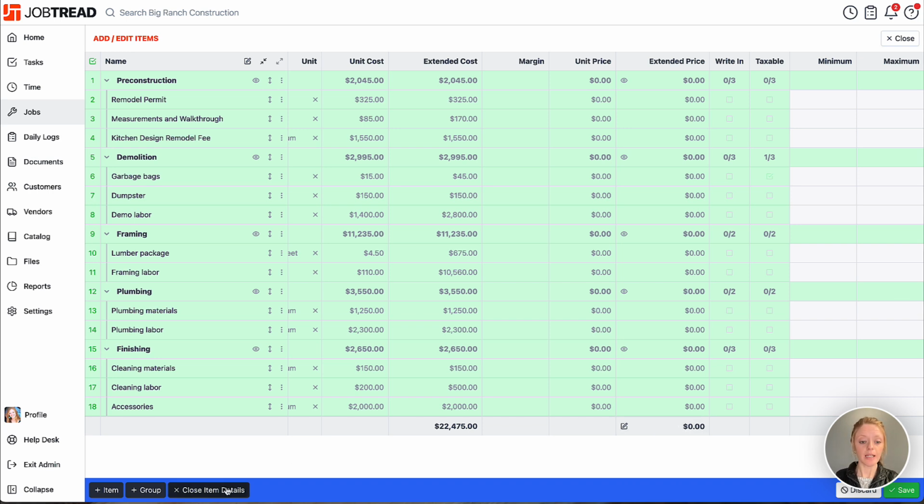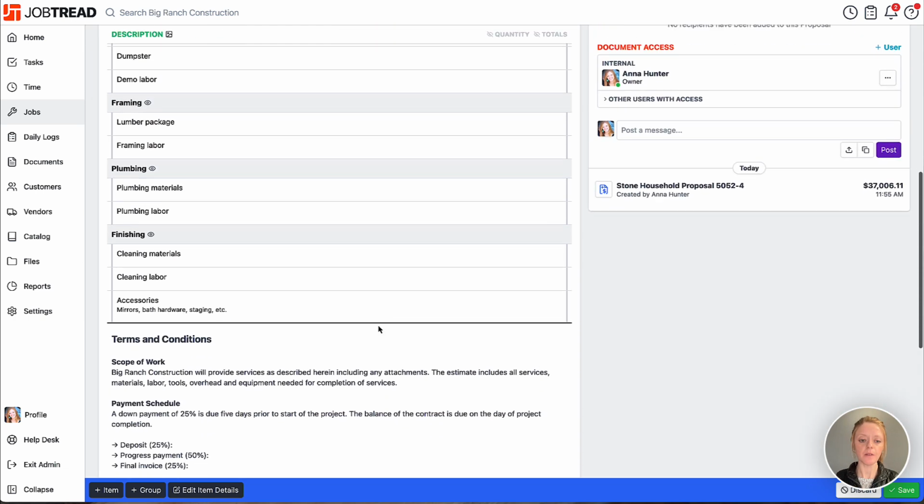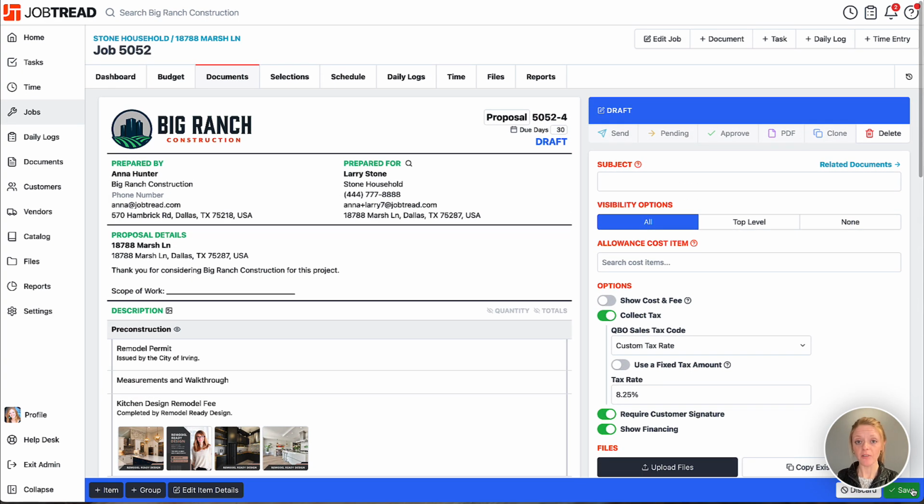Now I can close the item details to go back onto the document, and you will see that the total line is now not showing. Now, one thing to note here is that when you do change any of the cost items on your document and maybe you put the cost or the price to $0, we're not going to be impacting our internal job budget. This is strictly to edit this one document, and so you don't need to worry about that transferring over.